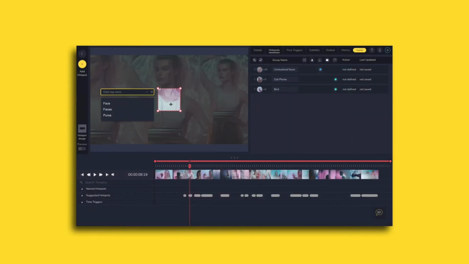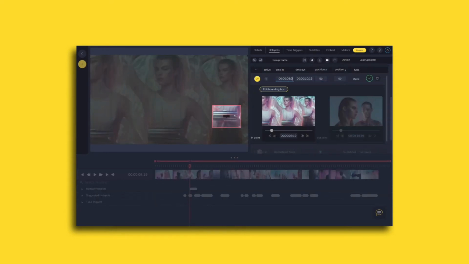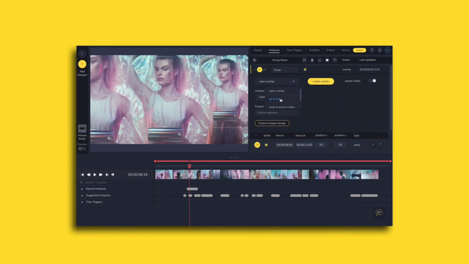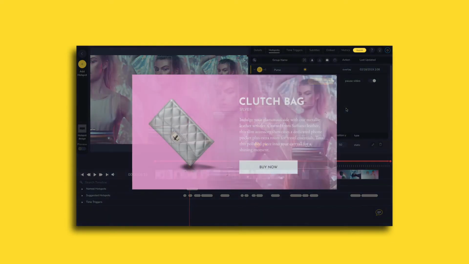Static hotspots are anchored to a fixed position in the video frame. You decide when you want them to appear. After labeling your hotspot, choose what you'd like the corresponding interaction to be. From clicking directly out to another web page, jumping to another point in the video, or displaying a beautifully created overlay created from our custom overlay editor.